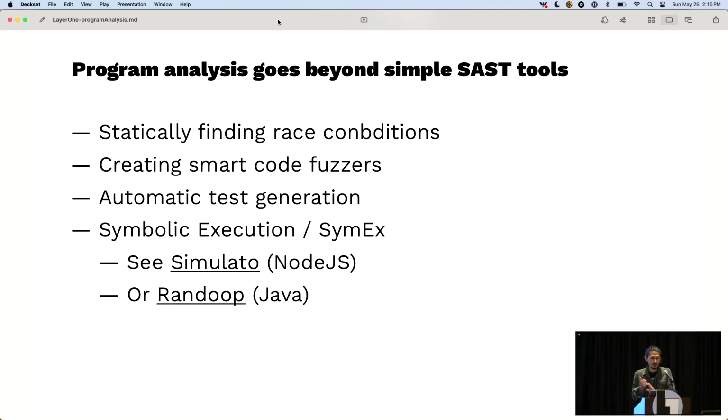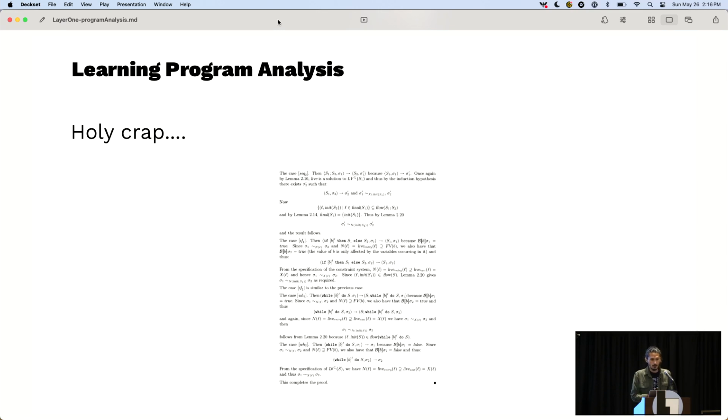Cool. Program analysis goes beyond simple SAST tools, like I said. It can also statically find race conditions, can create very smart fuzzers, automatic test generation, symbolic execution, like I said earlier. And these are some tools for automatic, I put it there in the wrong bullet point. Those are tools for automatic test generation, which are pretty cool as well. Cool. Now, when you start learning program analysis, if you find the actual academic literature on it, you find a lot of math.